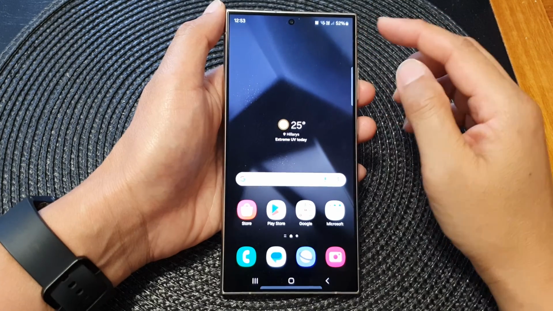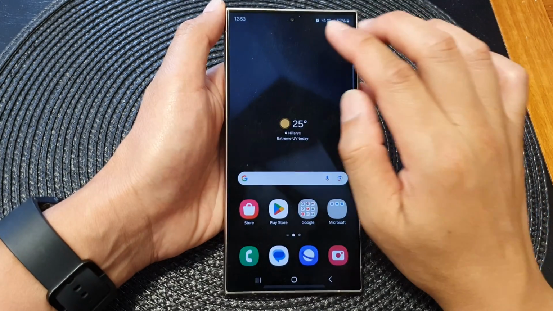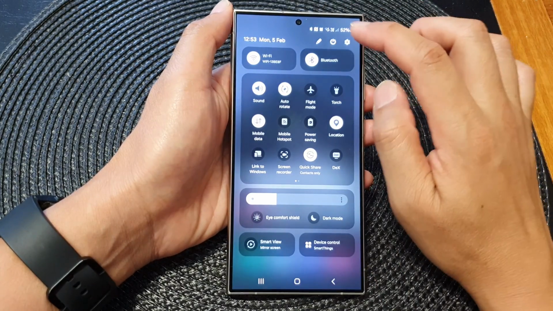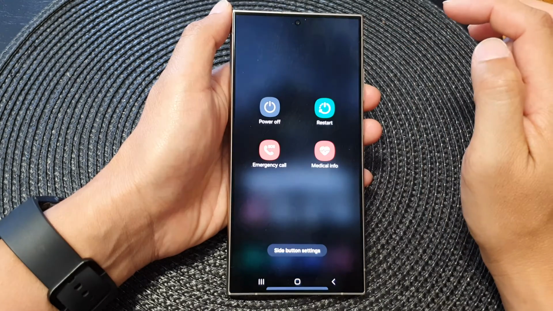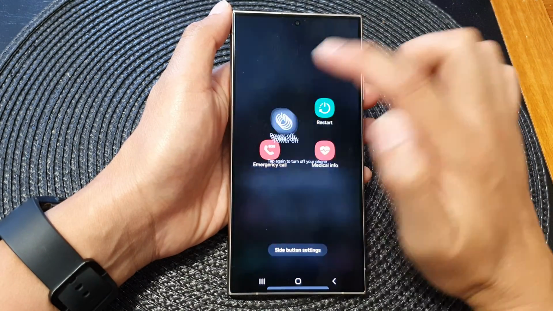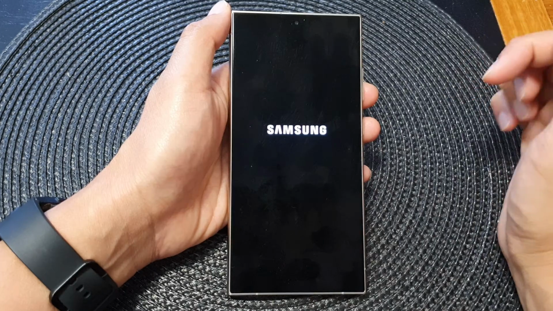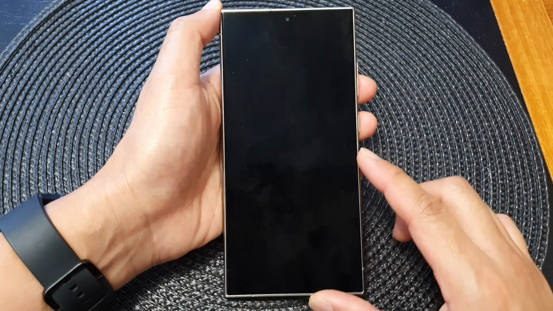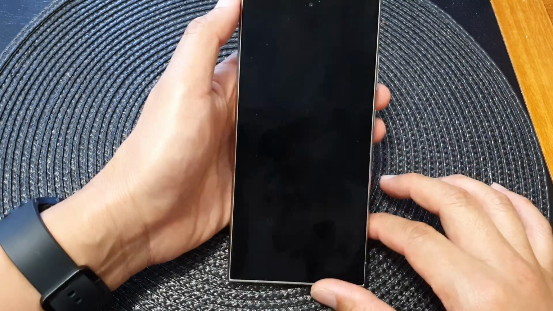Now first, let's switch off the phone. So swipe down at the top, then tap on the power button, then tap on power off again, and then we wait for the phone to completely switch off.